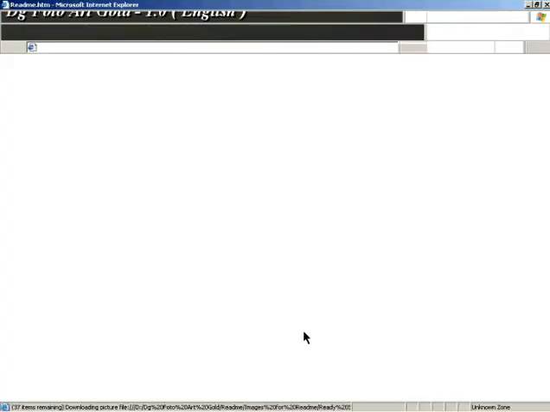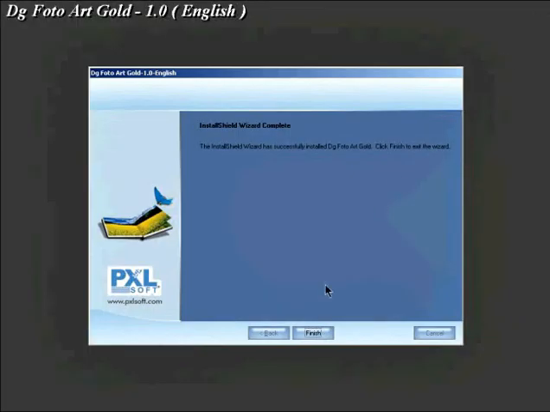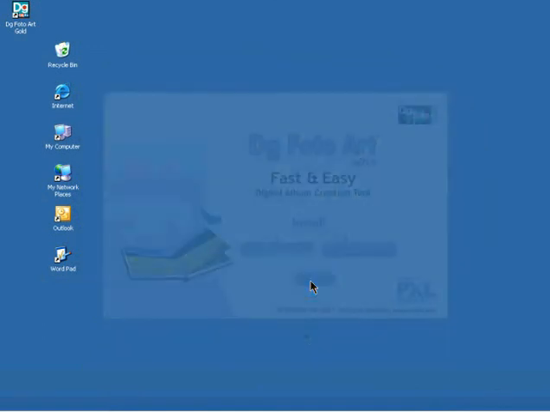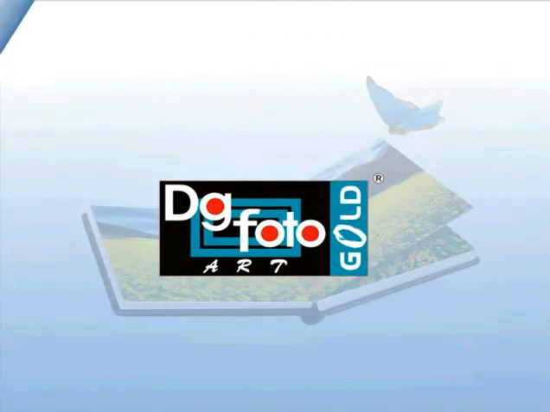The README file then opens up. Click the Finish button when done. You have thus successfully completed the installation of DG Foto Art Gold.